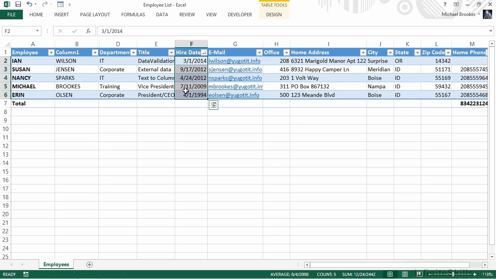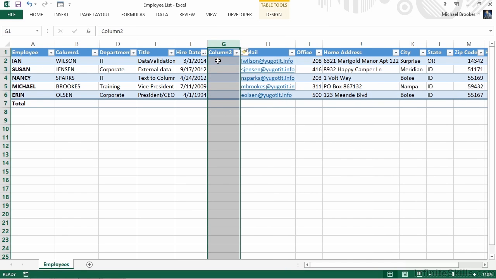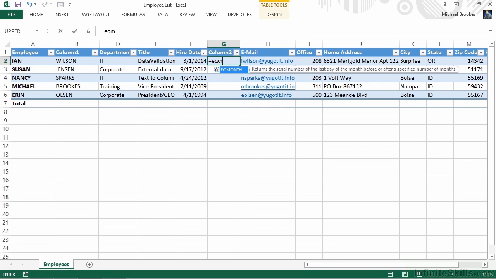We'd like to be able to see what each employee's 5-year anniversary date is, but we want all of those dates to use the end of that month. So we're going to use something called the end-of-month function to do so. Let's go ahead and make some room by inserting a column between F and G. We'll then click on G2 and start creating our function with the equal sign, followed by EOMONTH, which is the function name for end of month.